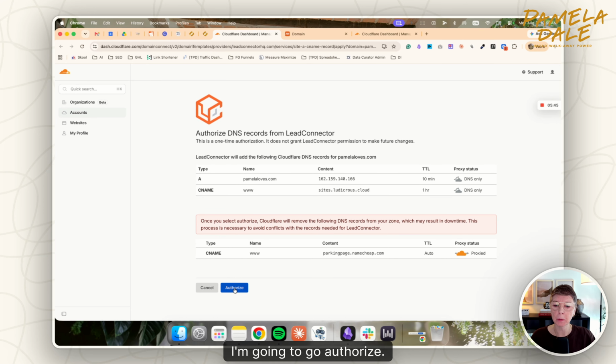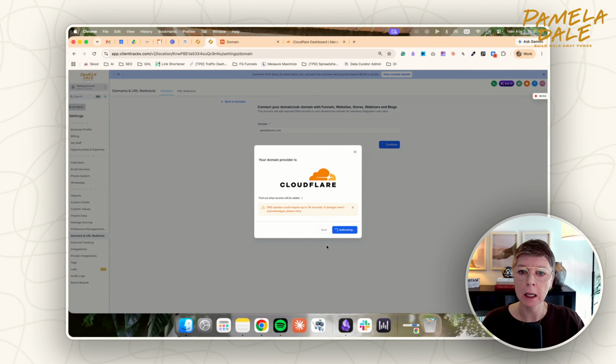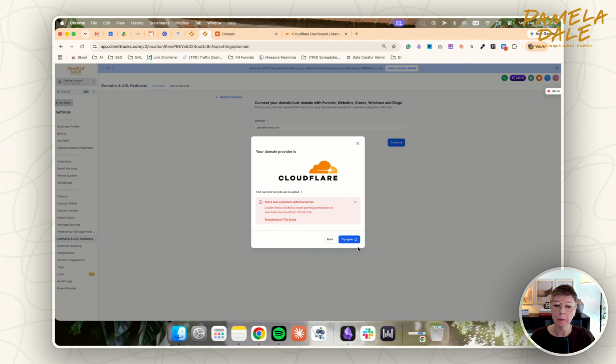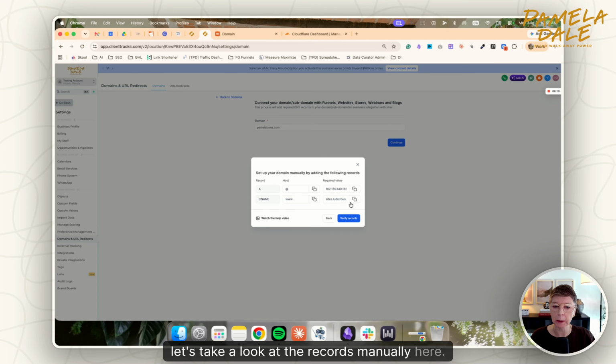I'm going to go authorize. I'm going to paste in the domain again and authorize and detect conflicts. I don't need to add the records manually when the account is on Cloudflare. So this is very quick and efficient for you, and it works at the email services domain as well. So this will take just a few moments. There's a problem. That's normal. Let's go back. Let's take a look at the records manually here.